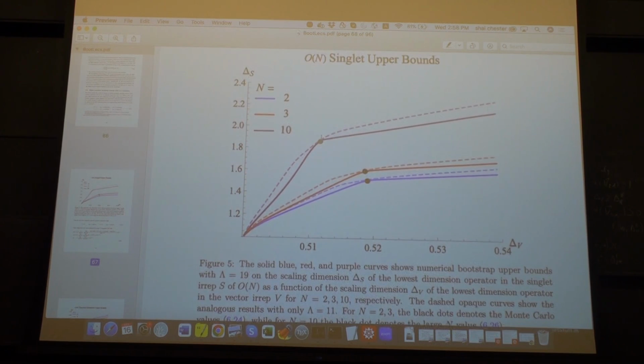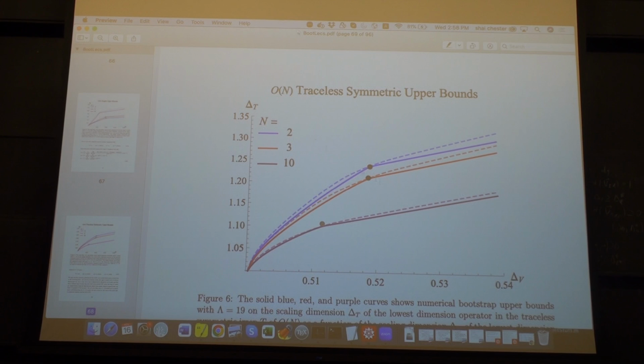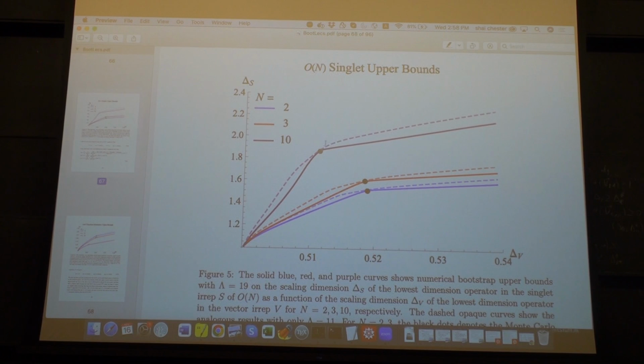And then let me show you the bound on the traceless symmetric sector. Again, you find kinks. In the traceless symmetric, one intuition you have is that as N gets bigger, these bounds should get more constraining. And that is indeed something you see for these bounds on the traceless symmetric representation. So you see purple is more restrictive than red, which is more restrictive than blue. In the singlet case, it has the opposite pattern, which at first glance is a little bit confusing.